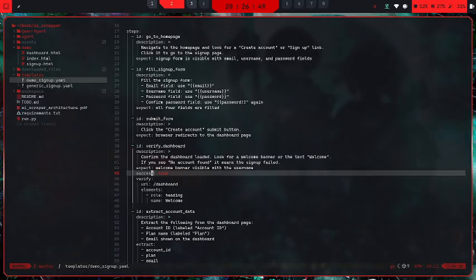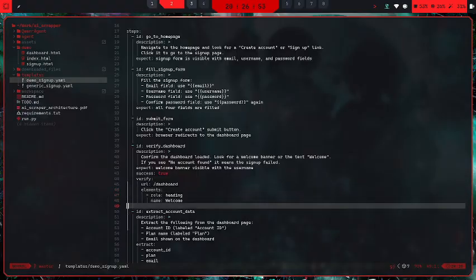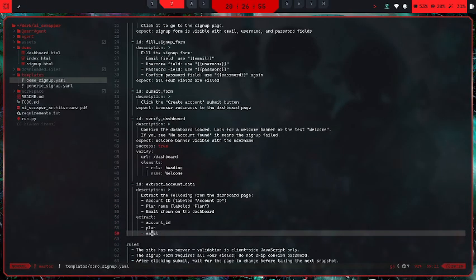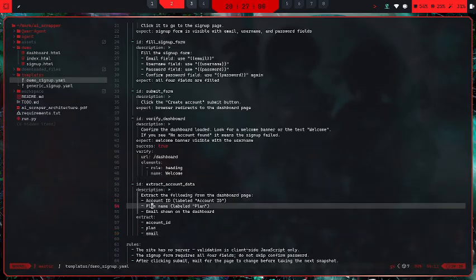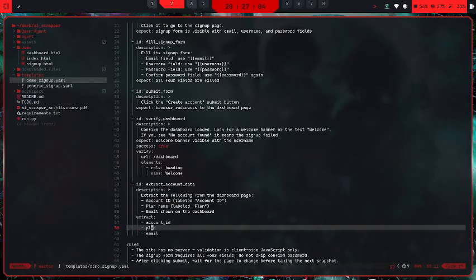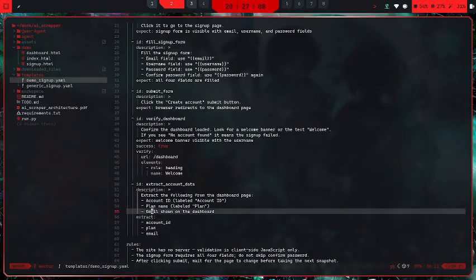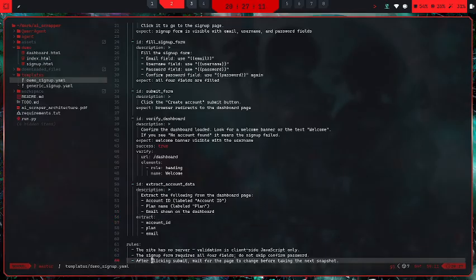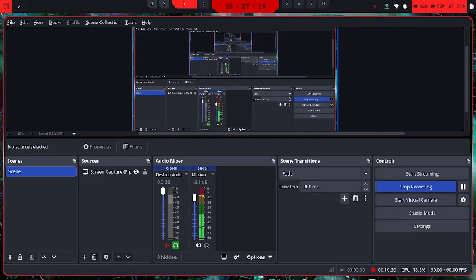We can also use verify to verify that the URL matches and the element matches. And then the task to extract account data: we want to extract the account ID, the plan name, and the email shown on the dashboard. Account, plan, email. See, this is the extract key. We can also set a couple of rules here, just for the sake of it. So, what does this look like, once again.